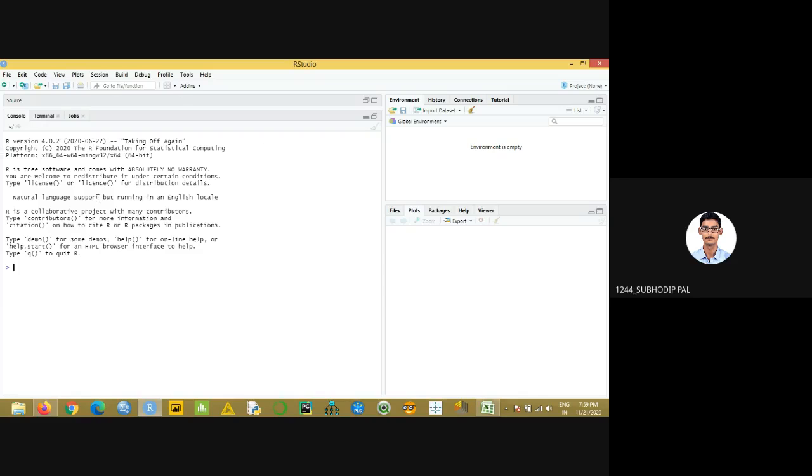So I want to clear this console window. What do I have to do? Can anyone tell me, if you remember, how to clear this? Am I audible to everyone? Can you tell me how to clear this?